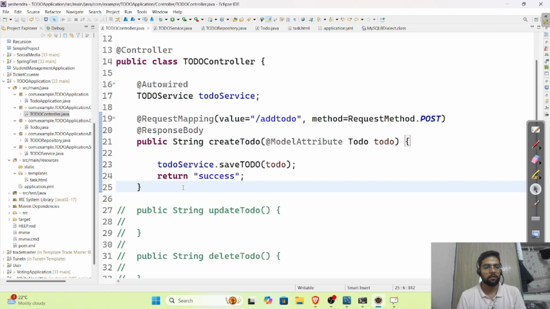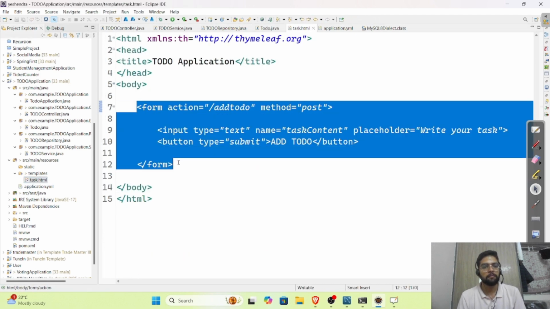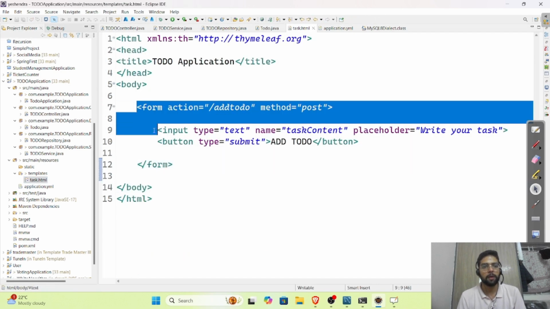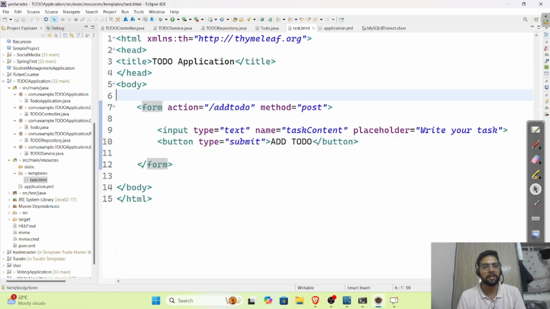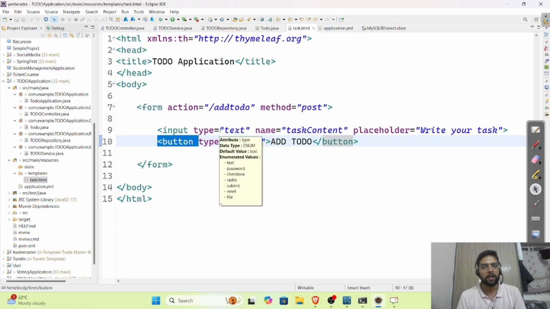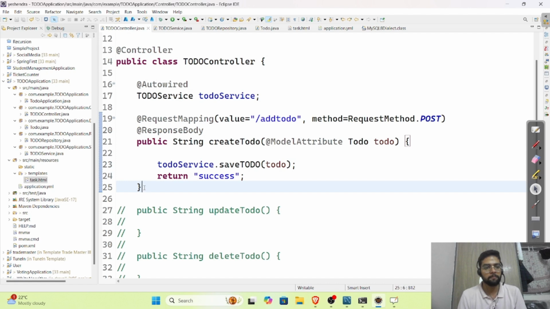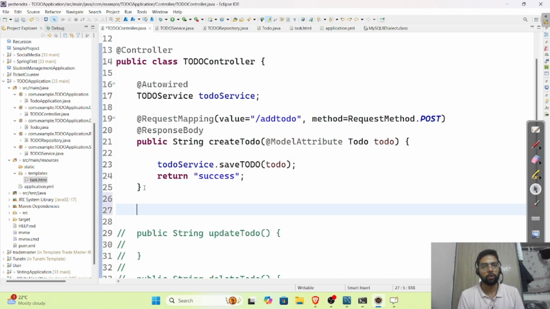Wait a minute, one second. We need to load this task.html in the browser so that we can see this form and create our task. So let me create one more method, so that when the application loads, we can load this task html in the browser. How? Simple.